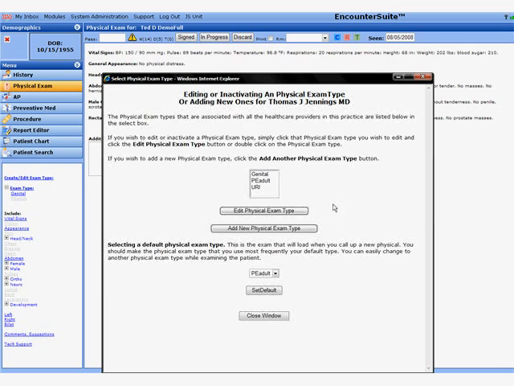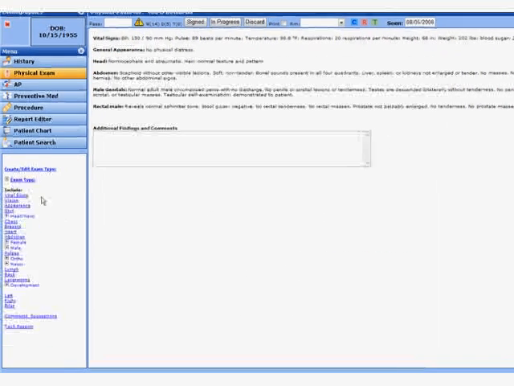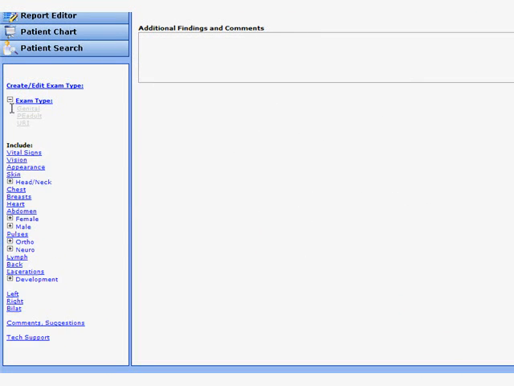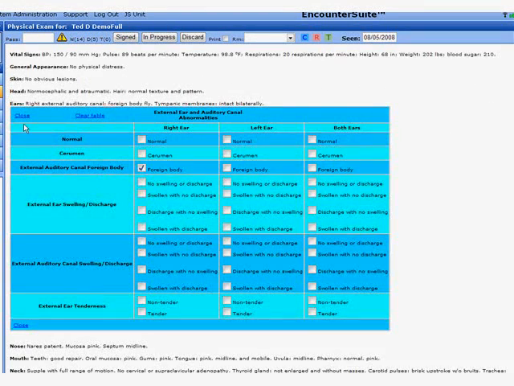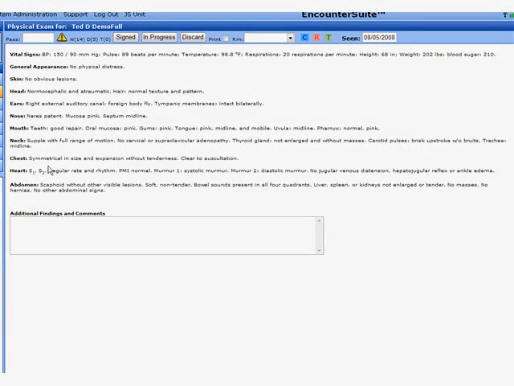We'll click it to close it, and then we'll close the window, and then we'll see this in the exam type, and voila. We've made a URI exam type, and we can work with this, and again, we can flip back to the original if we wanted to.